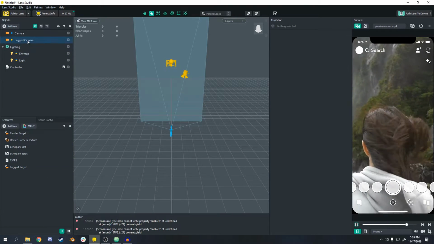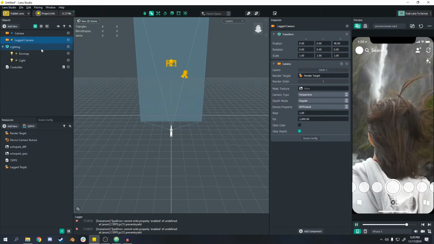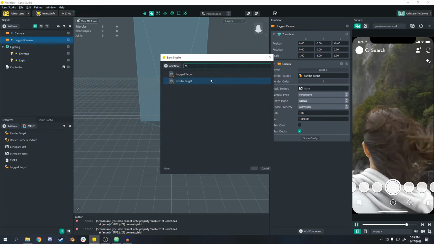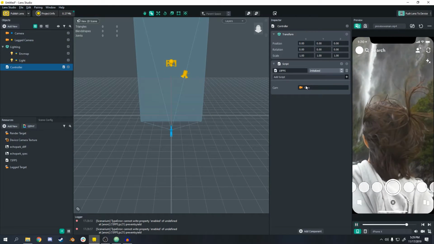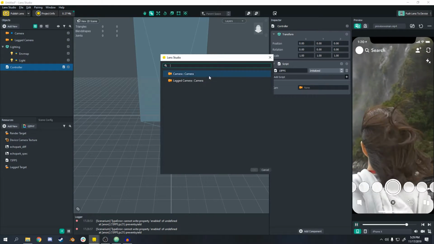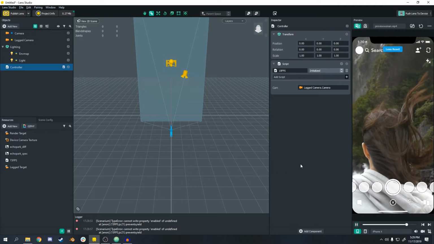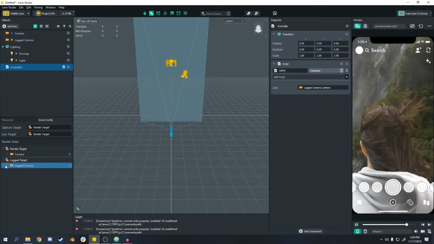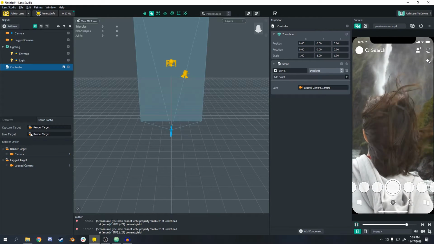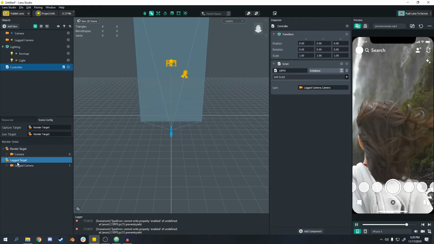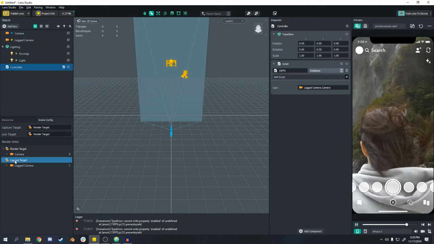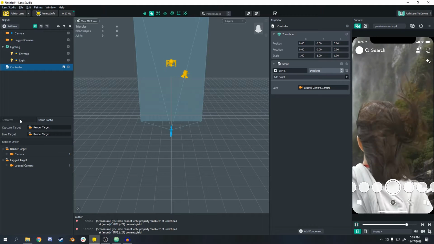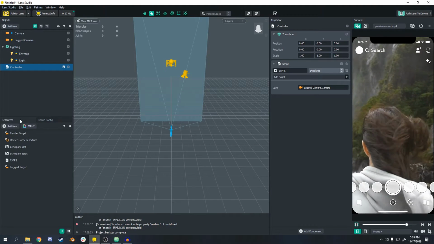So what we can do is go to the lagged camera that we made here, go to render target in the inspector panel and change that to lagged target. We're going to set this camera in the controller to lagged camera. Good. So what this has done is we have set the render target called lagged target, and we're making that lag. But we're looking at the render target right now. So how can we look at that lagged target?